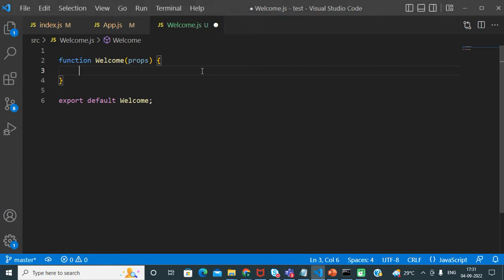Friends, today we are going to understand one more concept in React.js, and that is conditional rendering. Okay, conditional rendering, friends. What is conditional rendering? Let me tell you directly, practically.